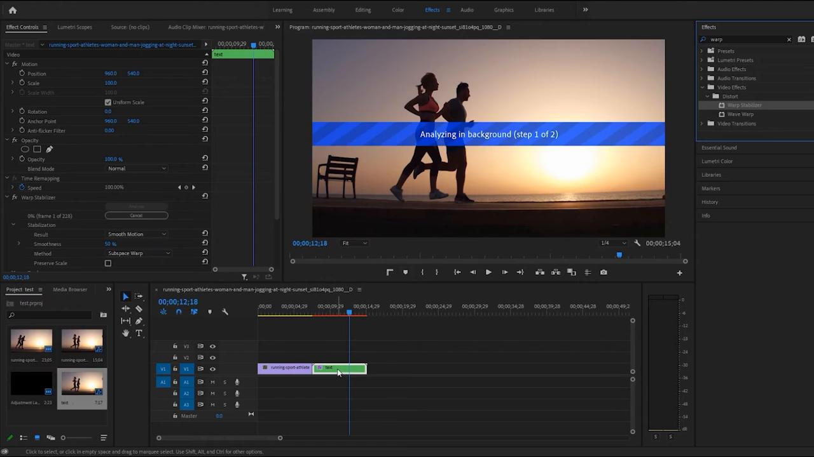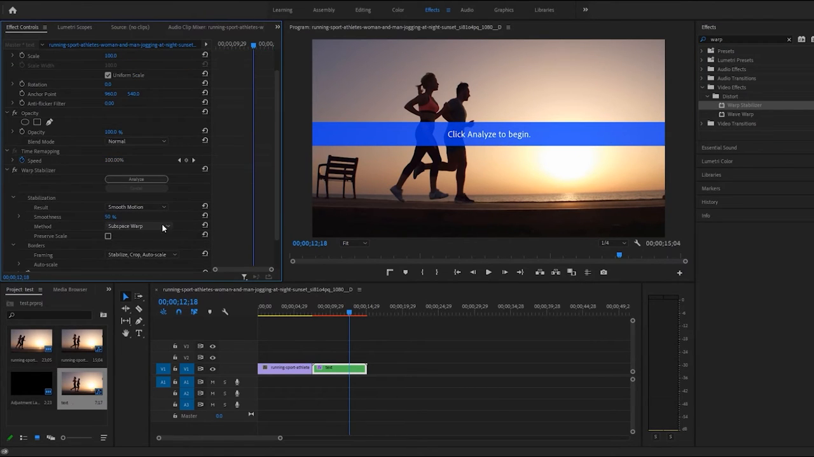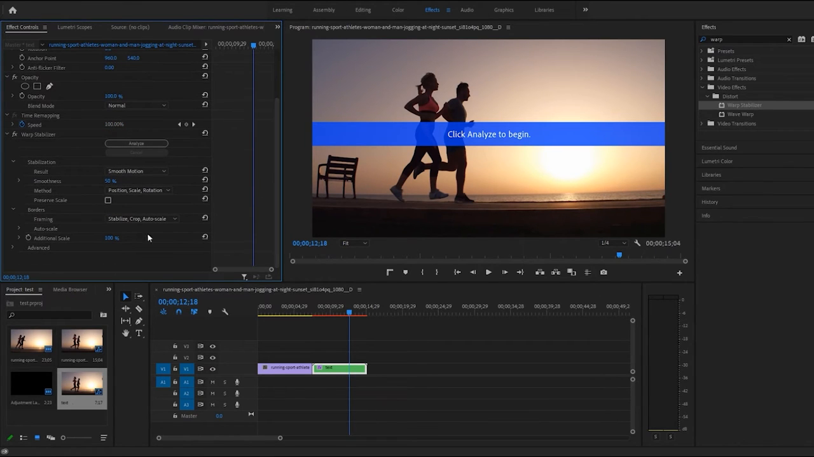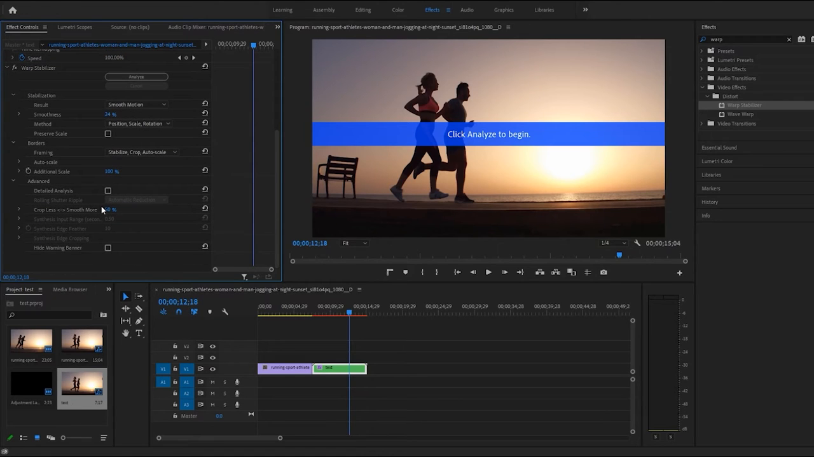So now I'm gonna grab Warp Stabilizer and I'm gonna change it a little bit. I'm gonna cancel for a second. I'm gonna leave it in smooth motion, position, scale, rotation. I'm gonna reduce the smoothness. You can play a little bit with that. I'm gonna go to advanced and reduce the crop. You don't have to, it's just my choice, skip at 26. And I'm gonna hit analyze.